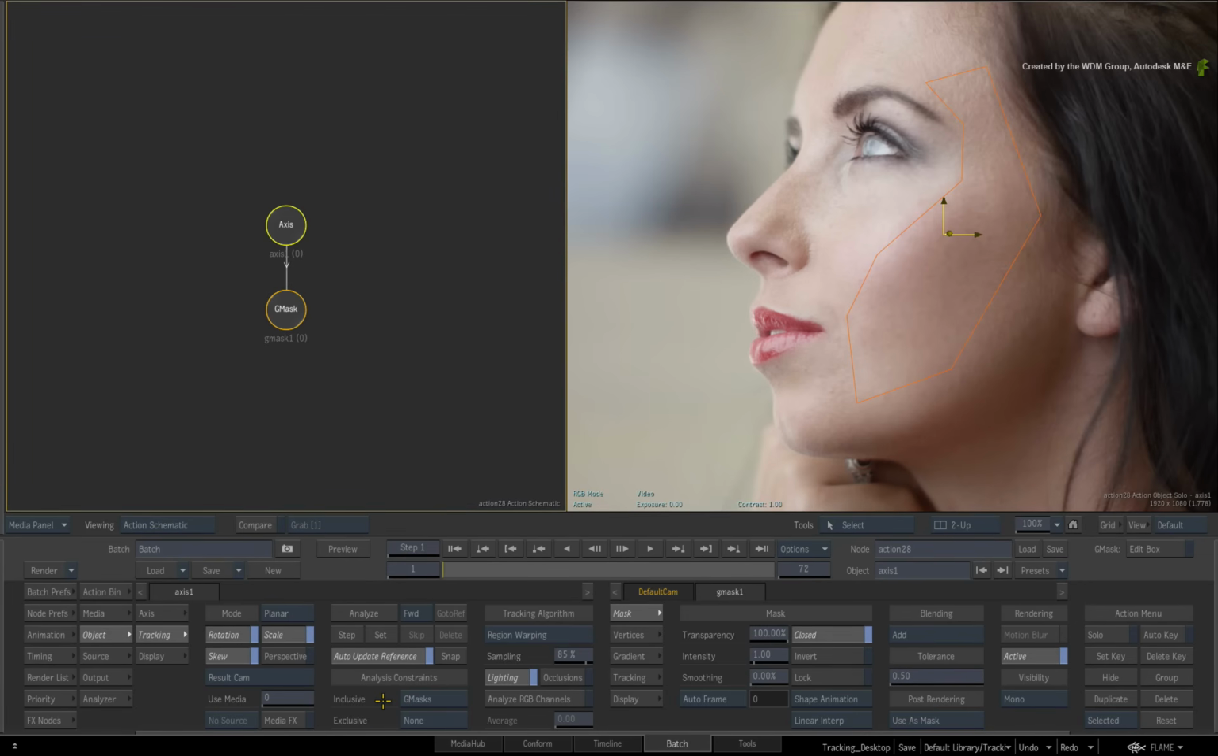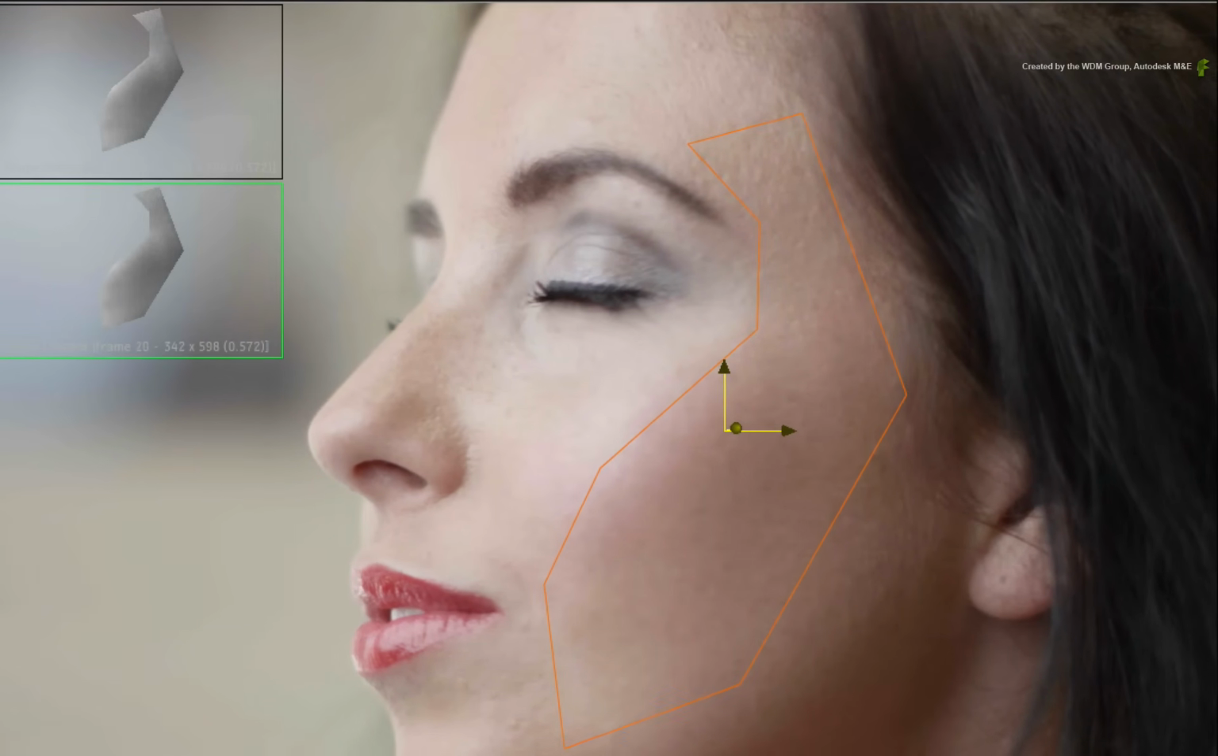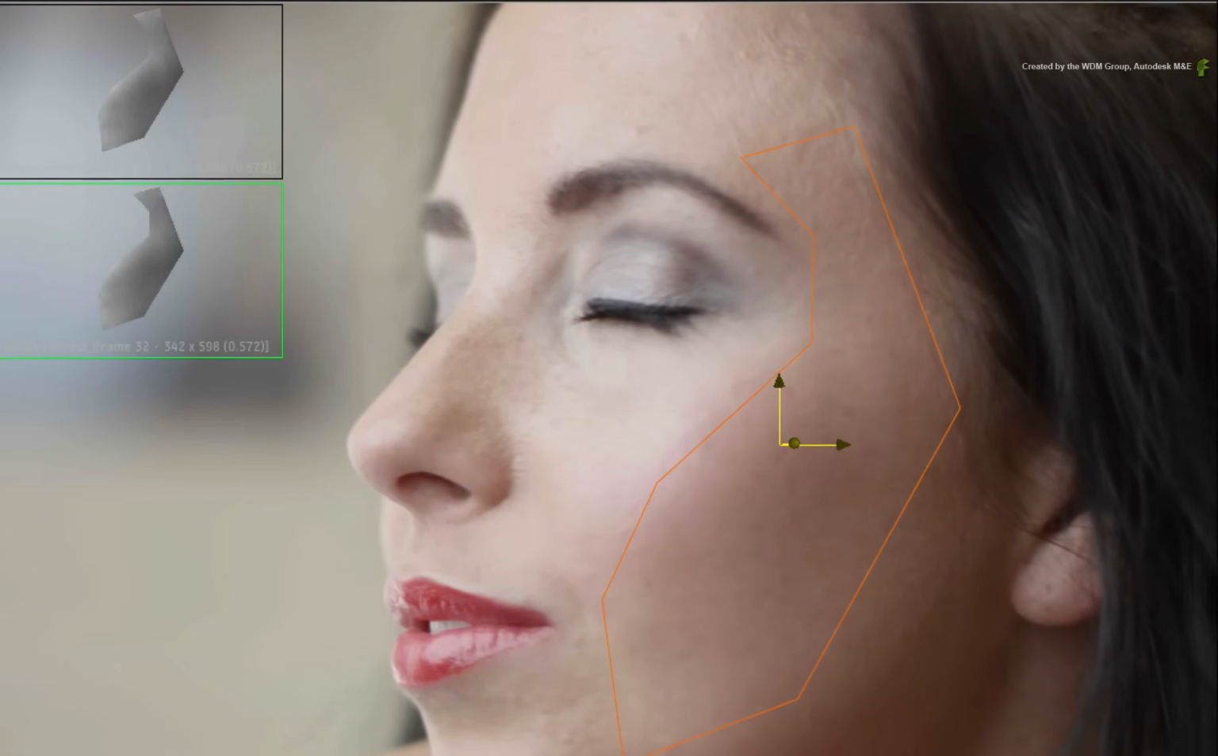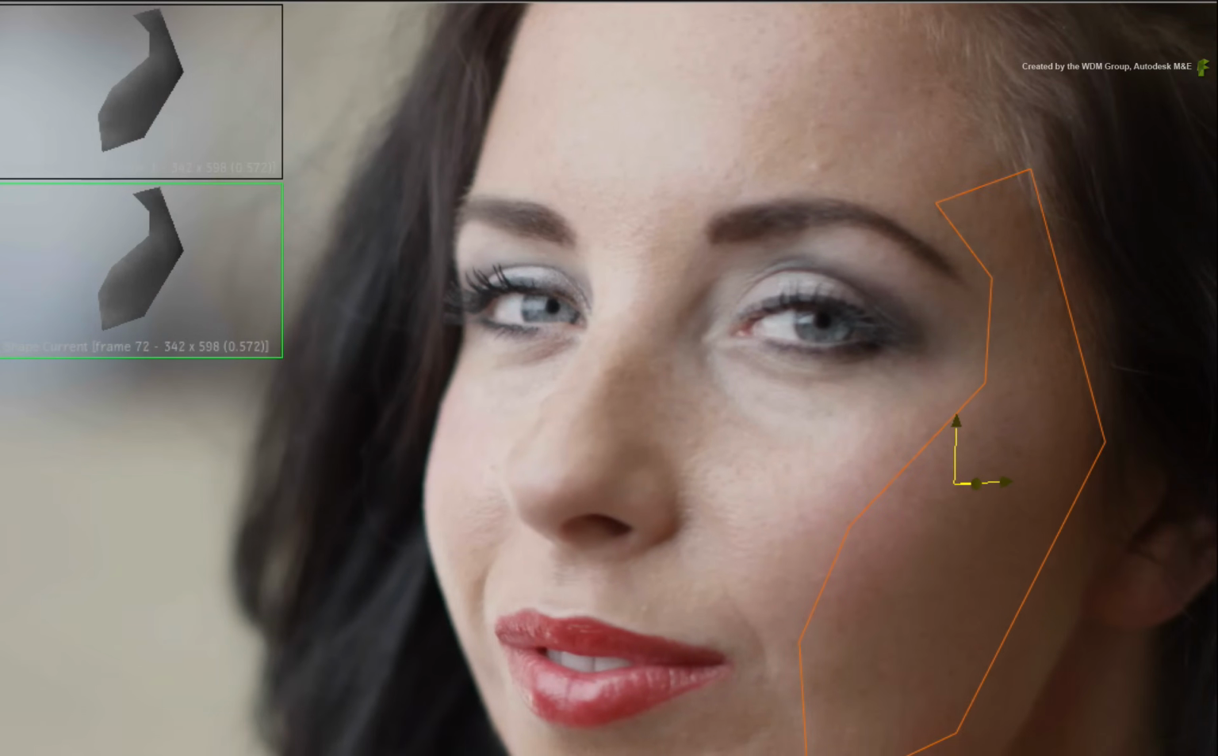I know I've taken my time going through these options, but it is extremely important that you evaluate the shot for the appropriate tracking tools and settings. Otherwise, your track will fail. Now go to the first frame, that is the reference frame in this case, and press Analyze. At the top left of the object view, you will see the shape reference defined by the Gmask. You will also see the shape analysis on the current frame. This allows you to monitor the track as the analysis progresses.